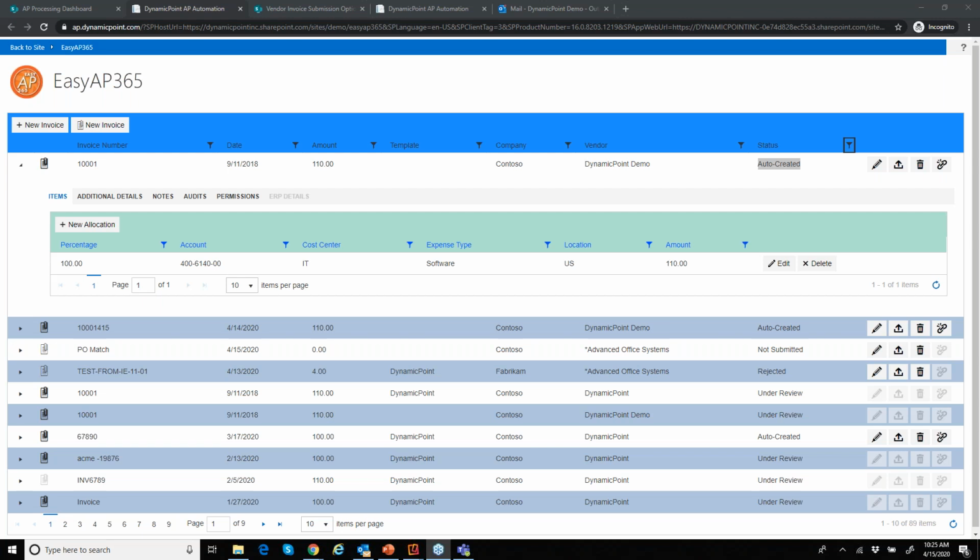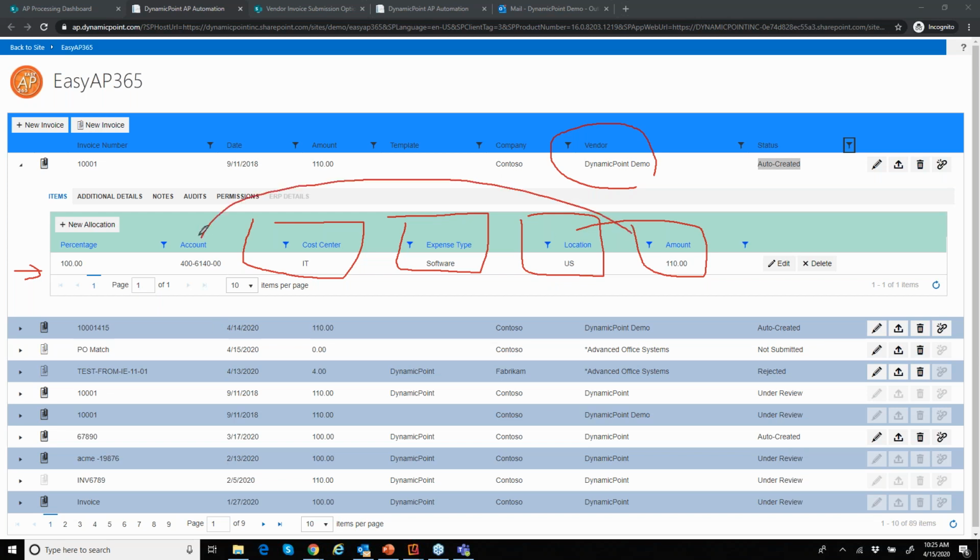First, what was captured on the invoice, either from the submission method or OCR. And in this case, I have a vendor template for Dynamic Point. So I have my Dynamic Point vendor here that says all of our invoices by default get allocated to these, what we call categories. These categories are completely configurable, but mine are set up to represent such things as cost center, expense types, locations, and amounts. And those in my configuration equal this account.